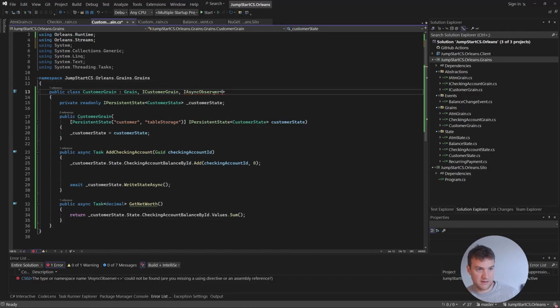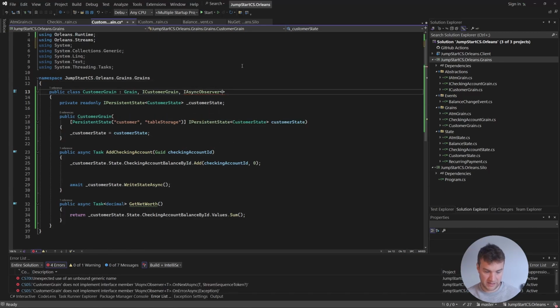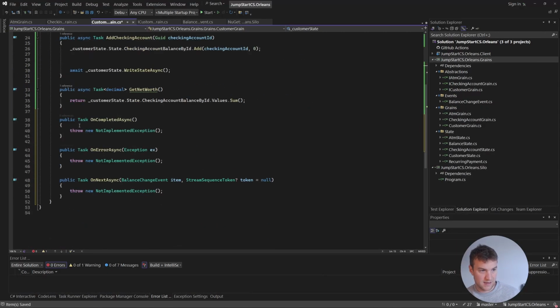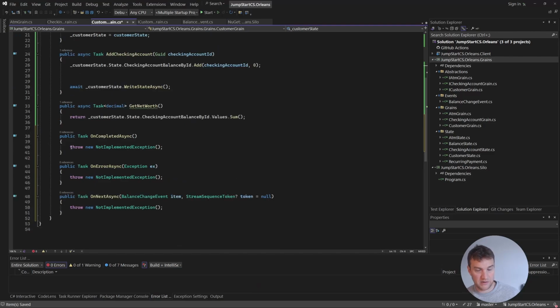Perfect, using Orleans streams. And in the generic here, we just want to give the balance change event. And we can go ahead and implement that interface. Again, to save some time, I'm just not going to implement OnCompletedAsync or OnErrorAsync. I'm just going to return a Task.CompletedTask for now. In a real production application, obviously you'd want to implement these correctly. But what we're really interested in is the OnNextAsync method, which is where we actually receive the balance change event in our customer grain.